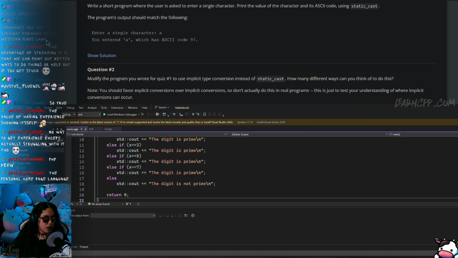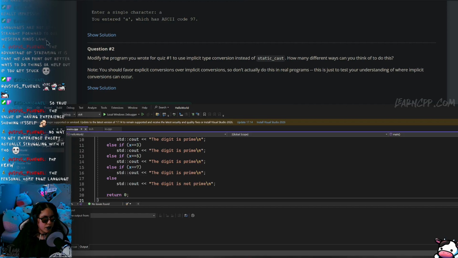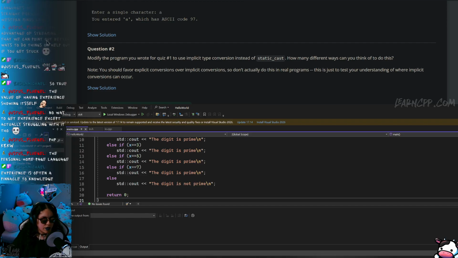All right, we can do this. Wait, modify the program you wrote to use implicit type conversion instead of static cast. That's gonna be scary.